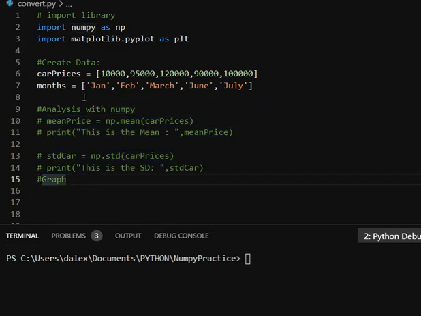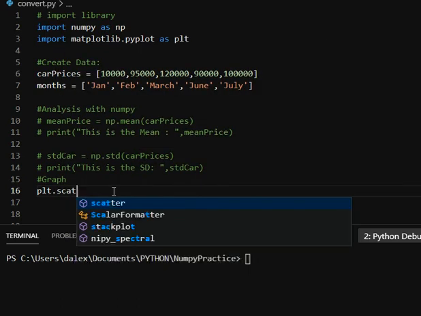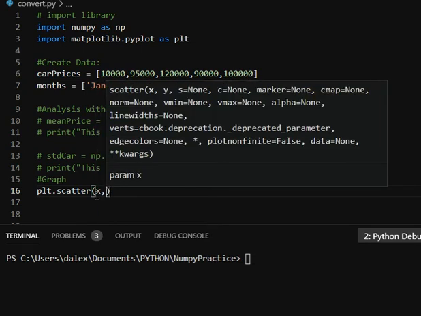So we're gonna graph car prices versus months. So in order to do that, I'm gonna call my library, which is PLT, right? So my Matplotlib library, it's under this name, PLT. So I'm just gonna call it here PLT, and then I'm going to type dot, and there's going to be a scatter type of graph, okay, a scatter plot. So you're gonna call that as a method, and then you're gonna pass x comma y.